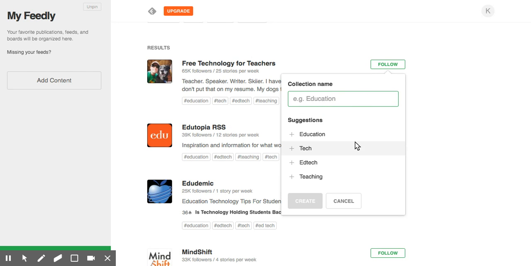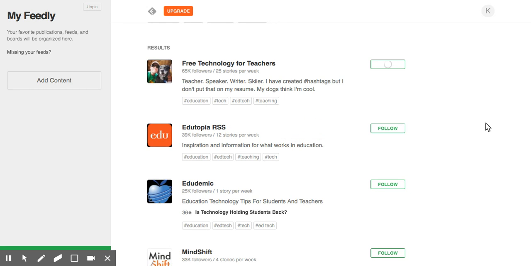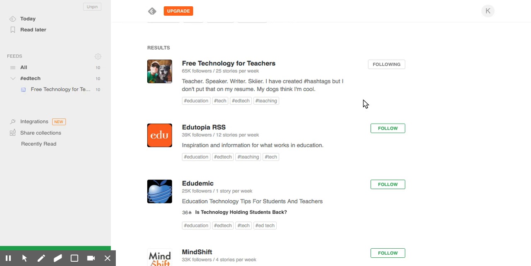So if I want to do this, it's going to ask me to create a collection. And the collection is actually going to auto-generate Twitter hashtags, so I can be smart about the way that I'd like to call my collections various things. So this one I'm going to call ed tech, because that will be handy if it generates that. And then I'm just going to hit create.